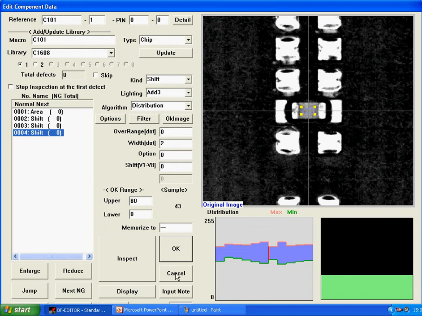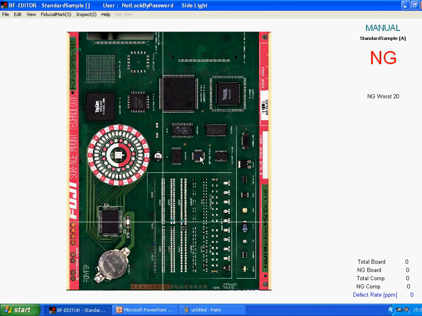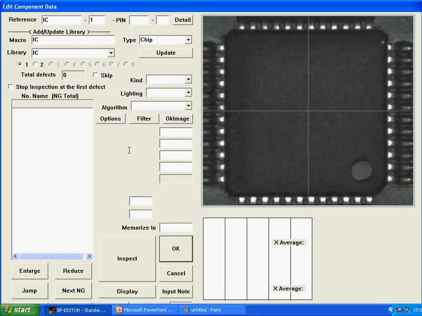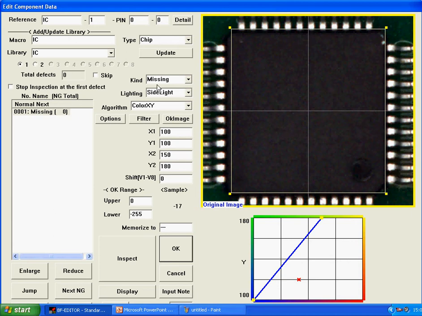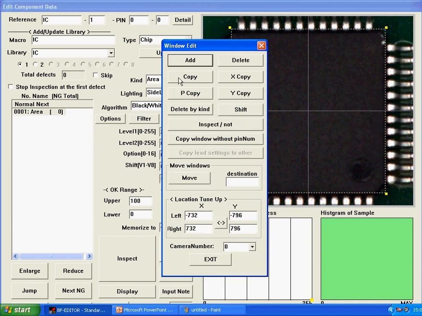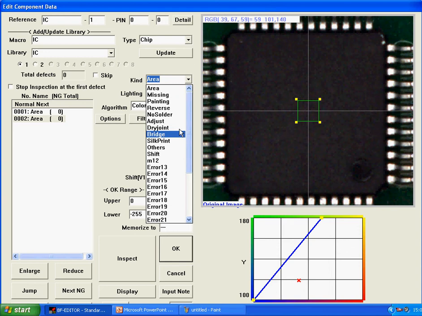Then I also want to explain how to use the algorithm distribution to capture shift of those ICs and connectors like this. First window always is area. Then create a new window. Change its name to shift.